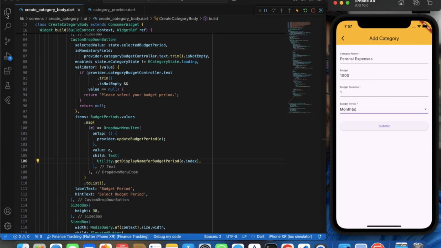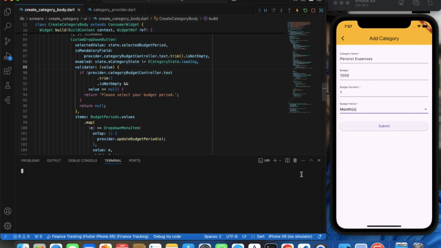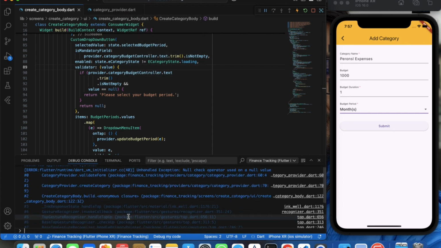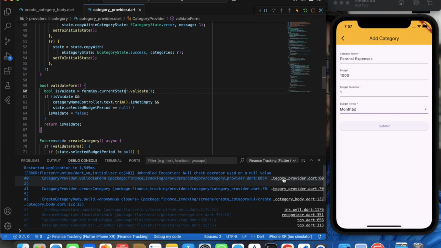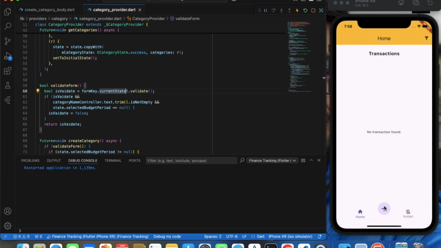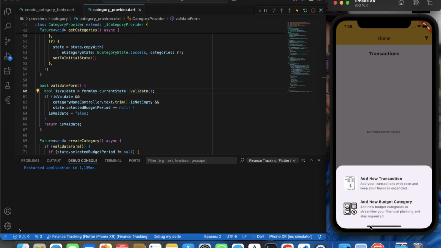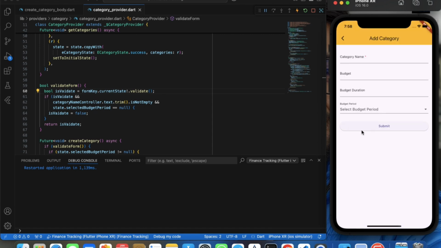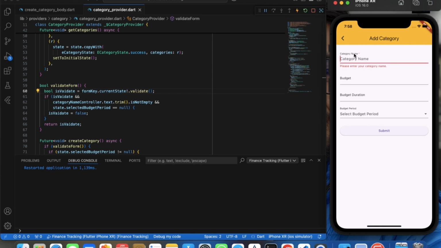Something went wrong. Okay, what's happened now? Let me check what's shown here, debug console, and yeah. Okay, we have to just hot restart it. Now we can just add new budget category. Now you can see we don't have. Now we can just add a personal expenses.